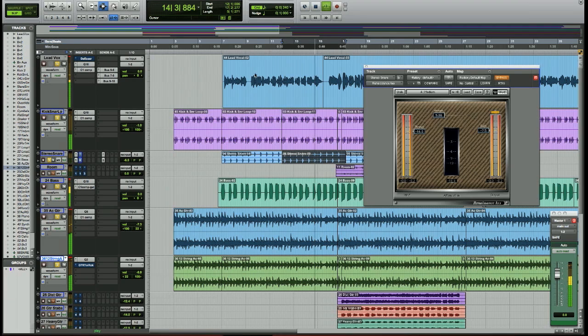Now I'm going to bring in Renaissance Axe, because it's great at squeezing those low-level dynamics and bringing them up closer. This will help me hear the ring on the rim of that snare drum.